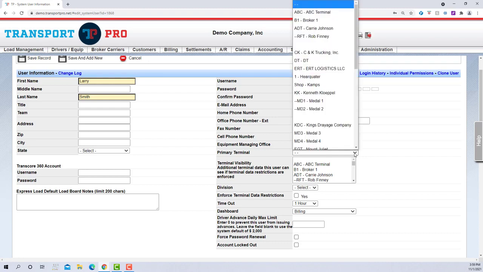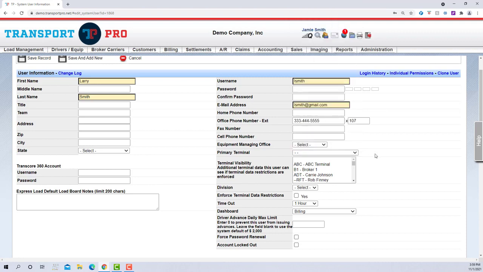Primary Terminal. You can assign this user to a primary terminal if you want. This would be the user's main terminal, meaning when this user goes to add a load to the system, the terminal on the load will simply default to that user's primary terminal. Be aware that the primary terminal will also be defaulted in the terminal filter on several of the reports for this user.